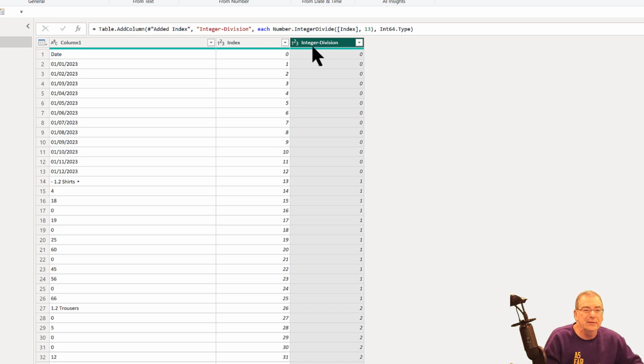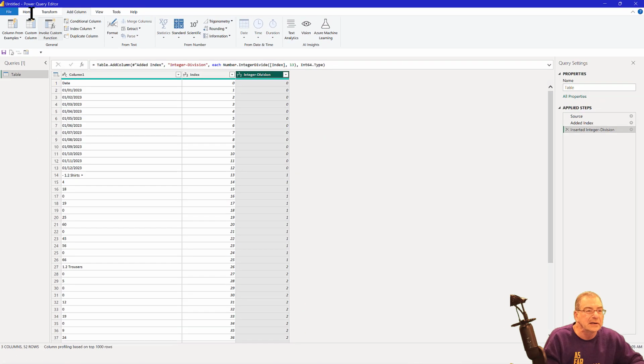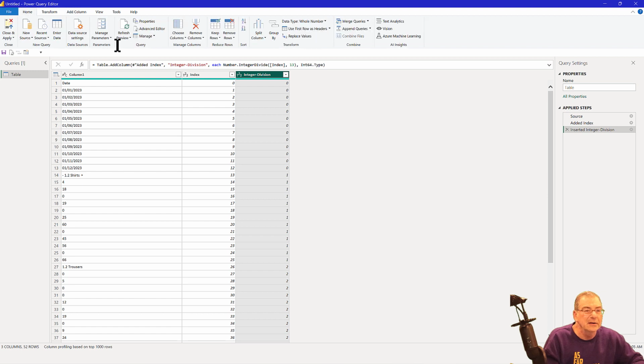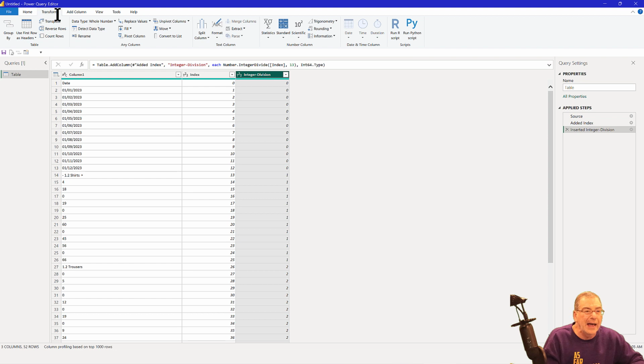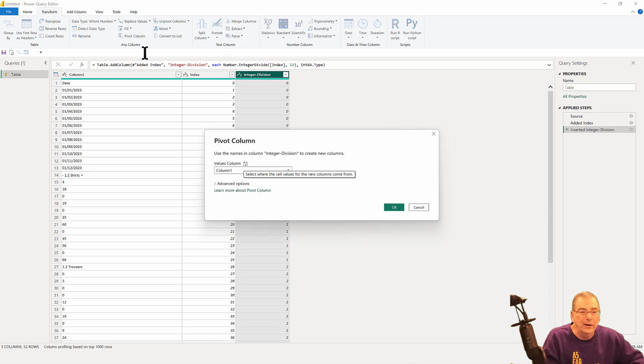If we try to do that, let's take a look at how that works. We go here to Transform, and we say Pivot. It'll ask us for where the values are that we want to pivot, and the values are going to be in this column one.